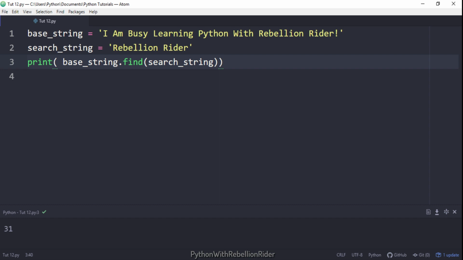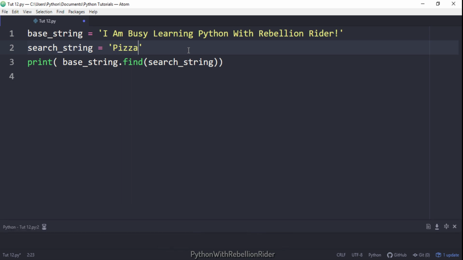So, the result is 31, which means the interpreter found the string Rebellion Rider at the index number 31 in the base string. Now, let's see what will be the output if the search is unsuccessful. To check that, let's modify our search string from Rebellion Rider to Pizza. Let's see if the interpreter finds any pizza in the base string or not. So the output is -1. Apparently, the base string does not contain any substring as pizza, that is why the search is unsuccessful. And when the search is unsuccessful, the string method find returns minus 1.